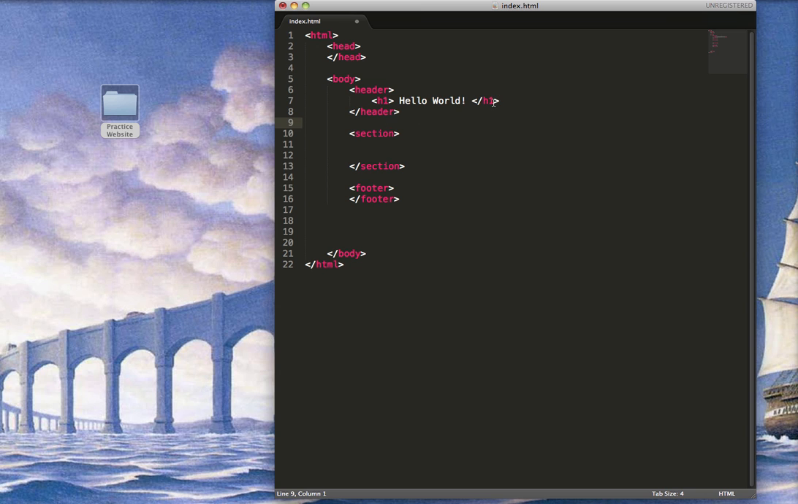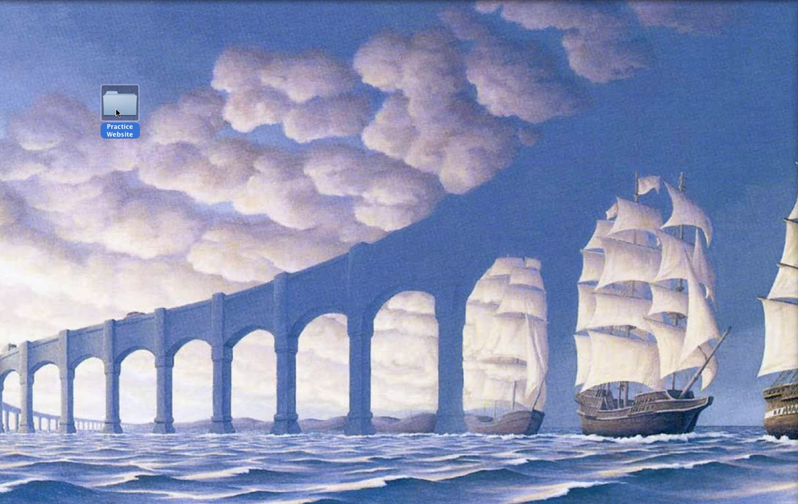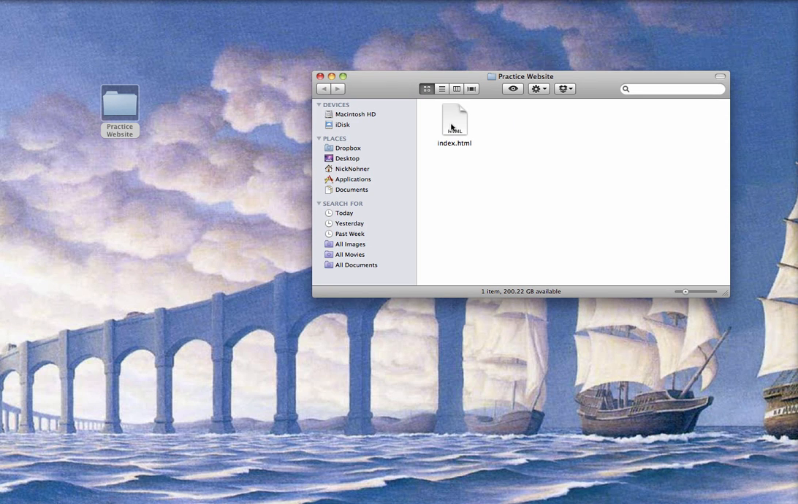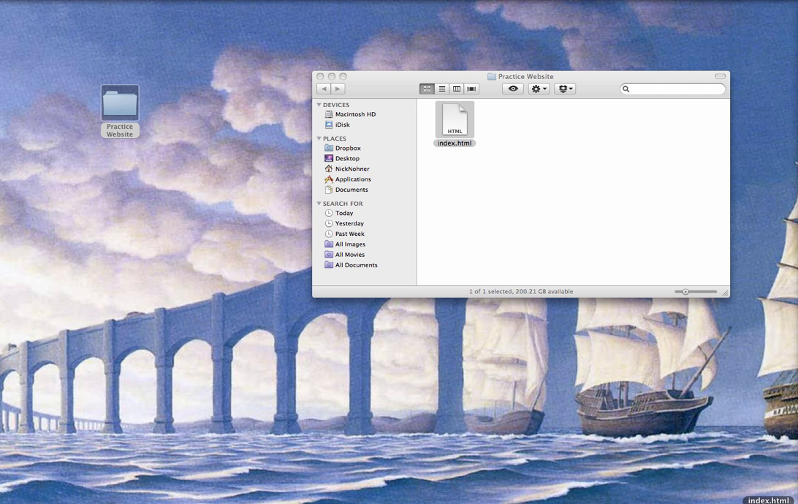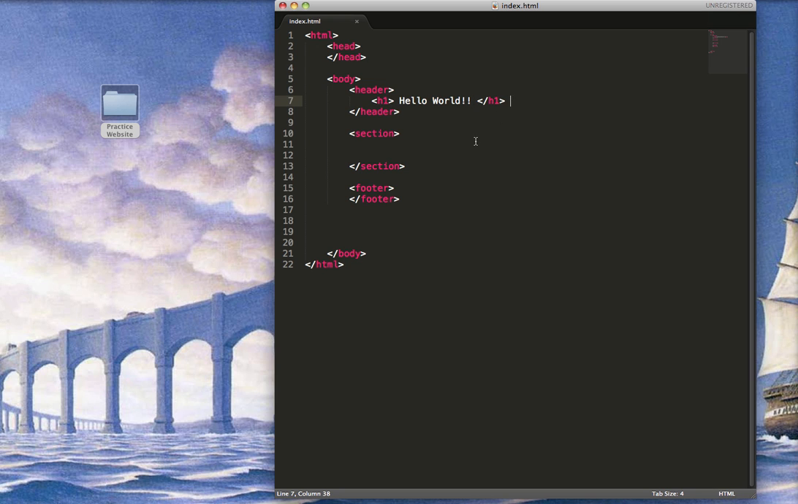So let's see what that looks like. I'm going to save it. Anytime that this is an X, like so here, I'm going to add an exclamation point. That's a circle, that means that's unsaved, right? And when I click Control Save, you can go File Save to do that. This means that you're up to date. So now when I go to my practice website, I'm going to open up my website and it says hello world. Awesome.